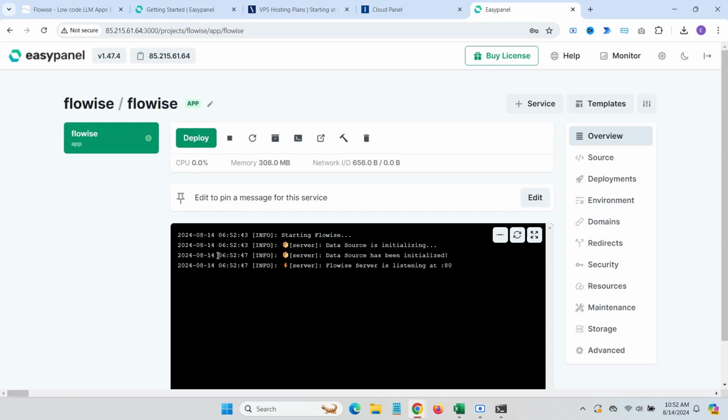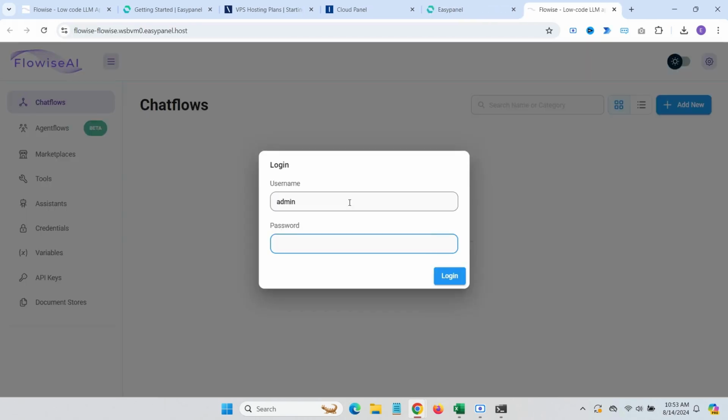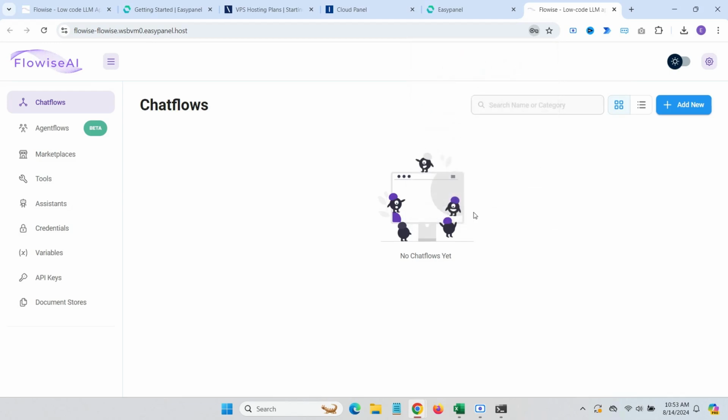Wait for the installation to finish. Once done, you click Open to open the Flowise application. Log in with your credentials and that's it, we have successfully installed Flowise.